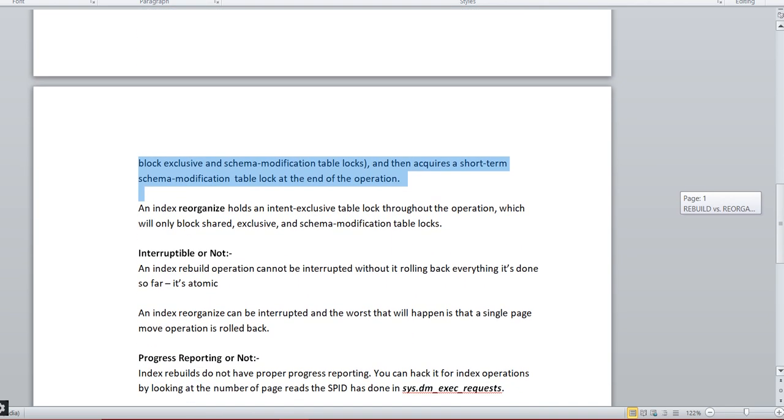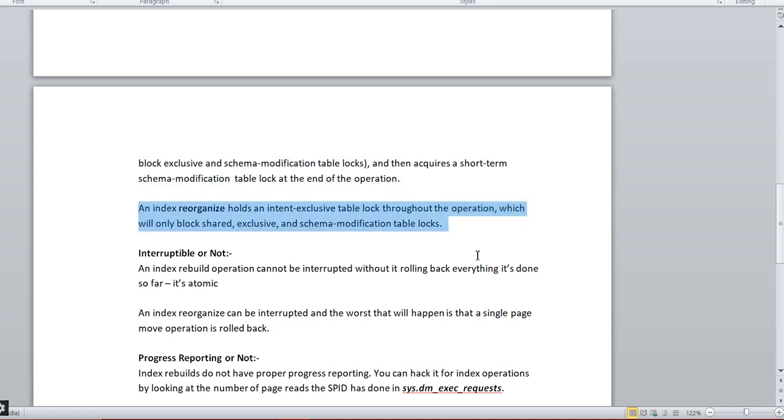Okay. In a reorganize index, the lock scenario is basically that it holds an intent exclusive table lock throughout the operation, which will only block the shared, exclusive and schema modification table locks. I will make another video about the locks: what is the shared lock, exclusive lock, intent locks. Okay, so that will give the exact overview. Locking and blocking is another big chapter actually.